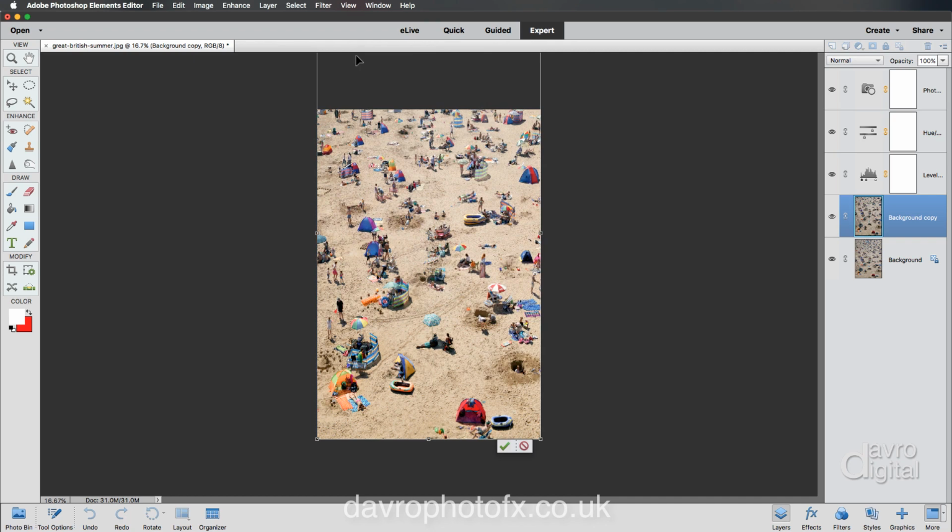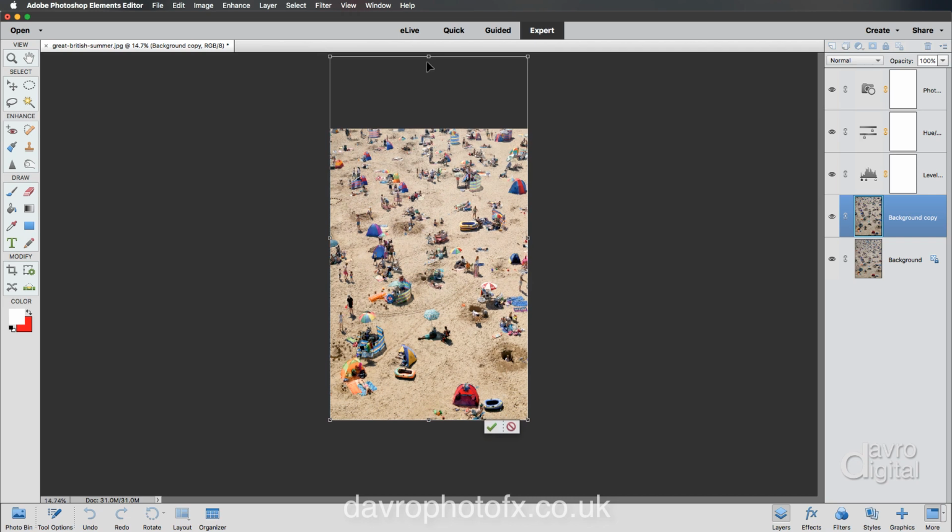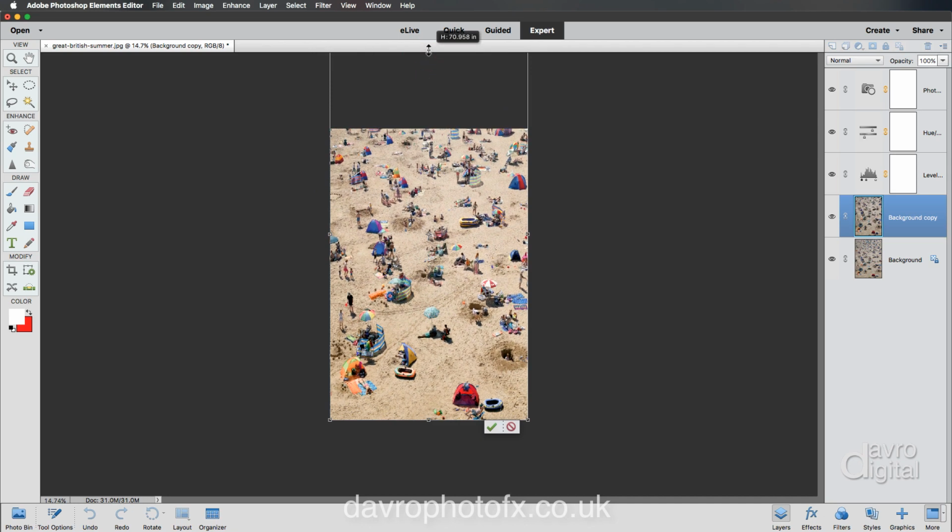Now at this stage, my grab handles have disappeared. Now what if you want to take it a little bit further? Well, all you need to do is use Command 0, Control 0, and there it is. We can now see the grab handles. Just going to take it there. That will do nicely. Bring in my cursor, it's inside the framework. So long as you can see that black arrowhead, you can double click or click on the green tick.